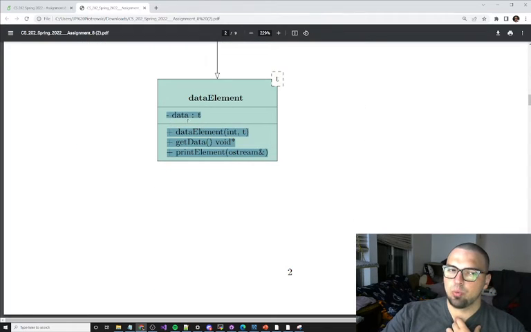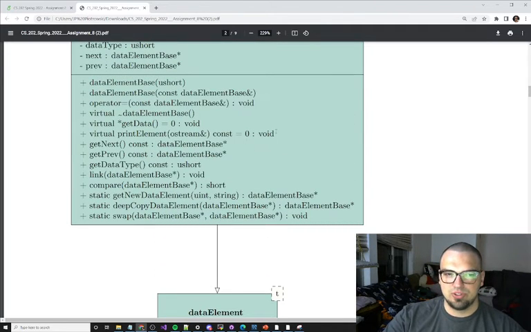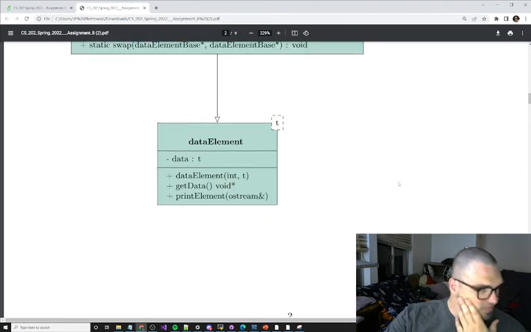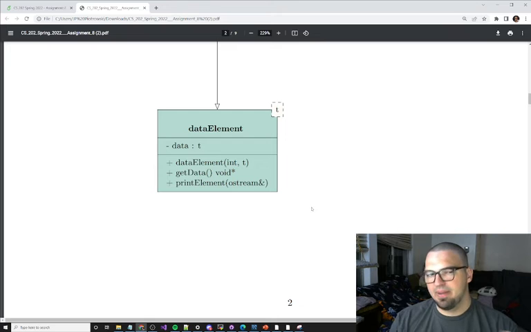Now we've got the derived class. As I've said, we've got these two functions here, which are overrides of the two virtuals up here, which are necessary. And it's our template type. We've already implemented this one for you. You don't have to worry about it.